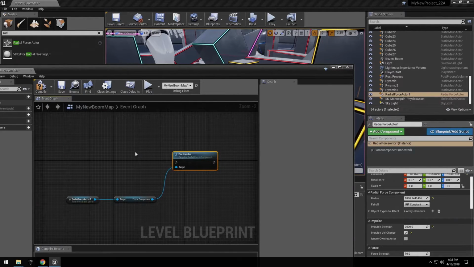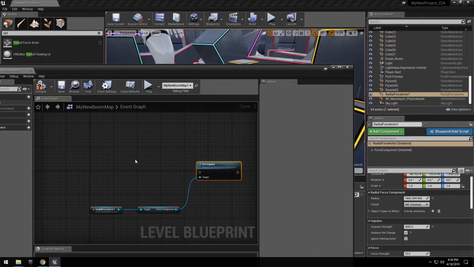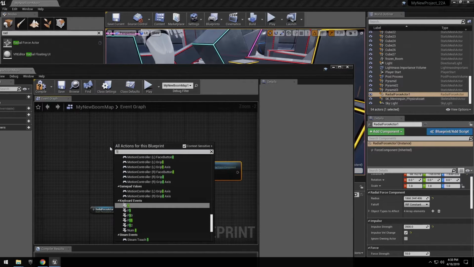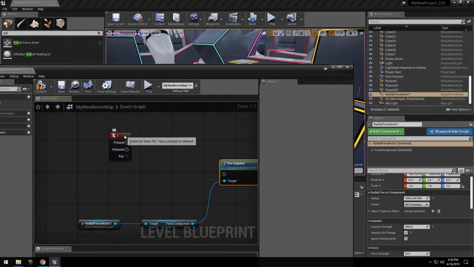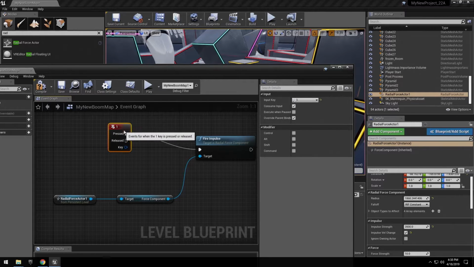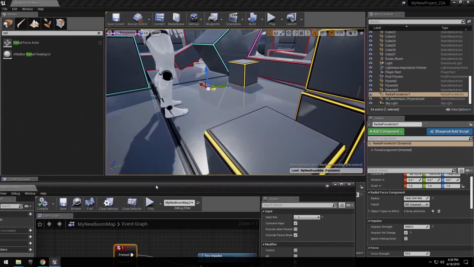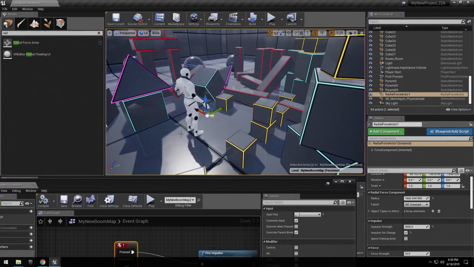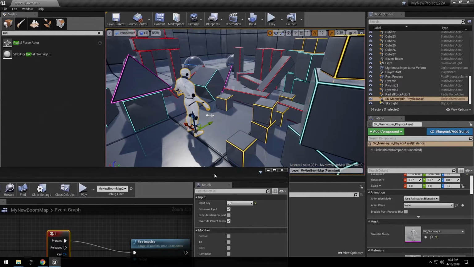Now I can fire an impulse based on a variety of different inputs, but I'm just going to hard code this input. And if I right-click and hit the 1 key on my keyboard, you can see that I can bind that to the 1 key on my keyboard here. And it gives me immediate access to the 1 key, press and release. So let's connect the pressing of the 1 key to the firing of the impulse and hit compile.